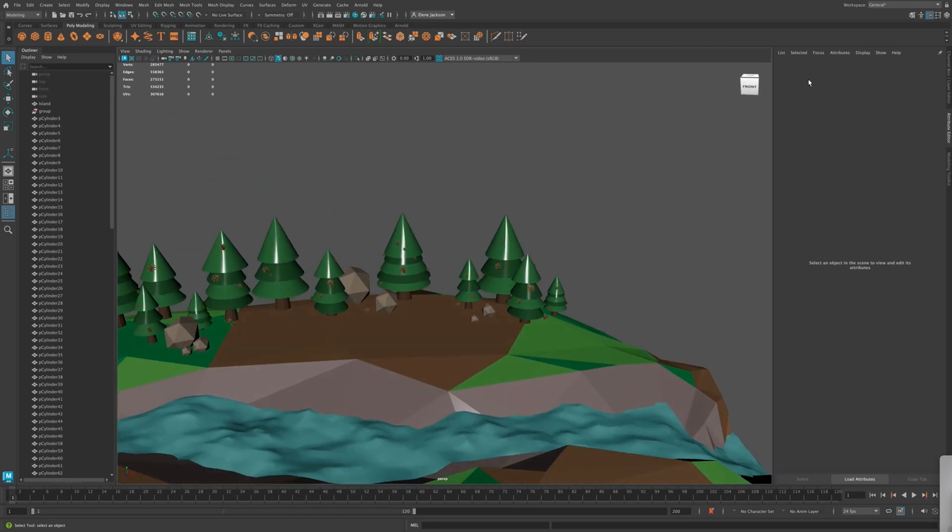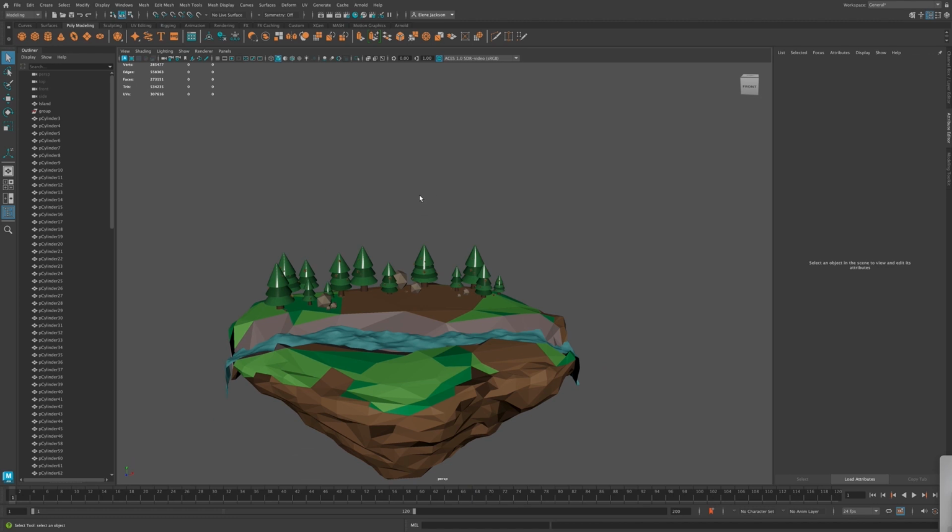And that's how I created my low poly floating island.